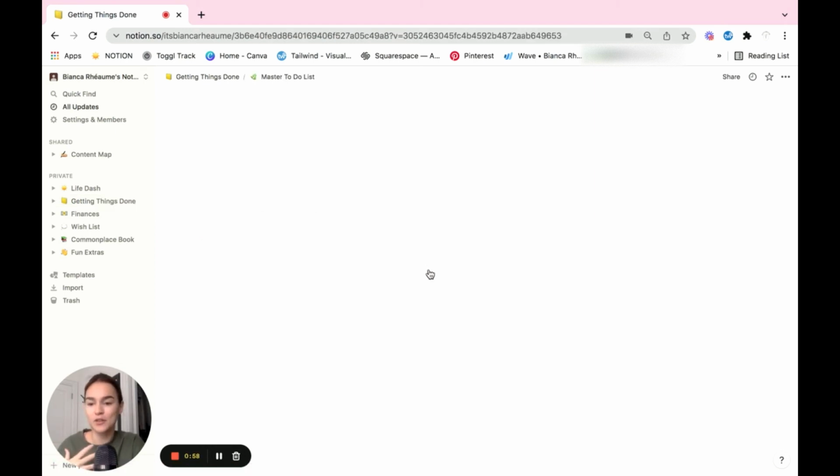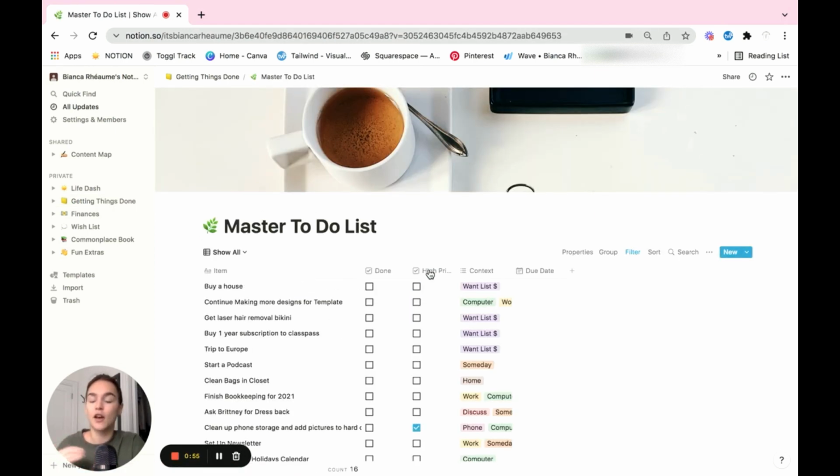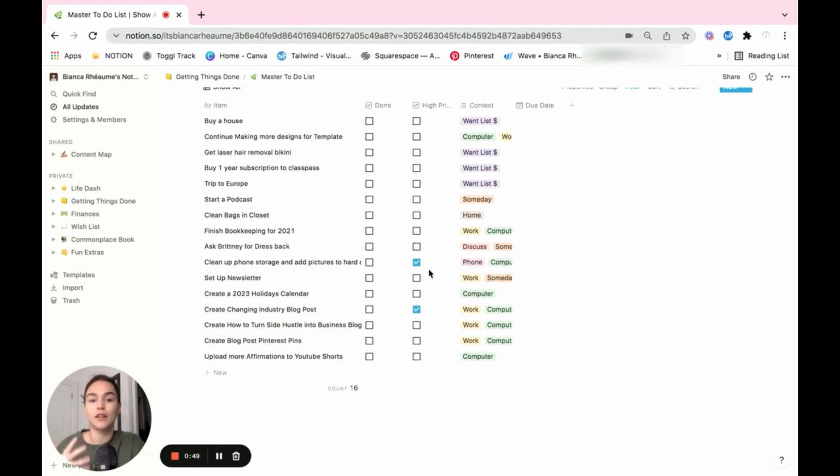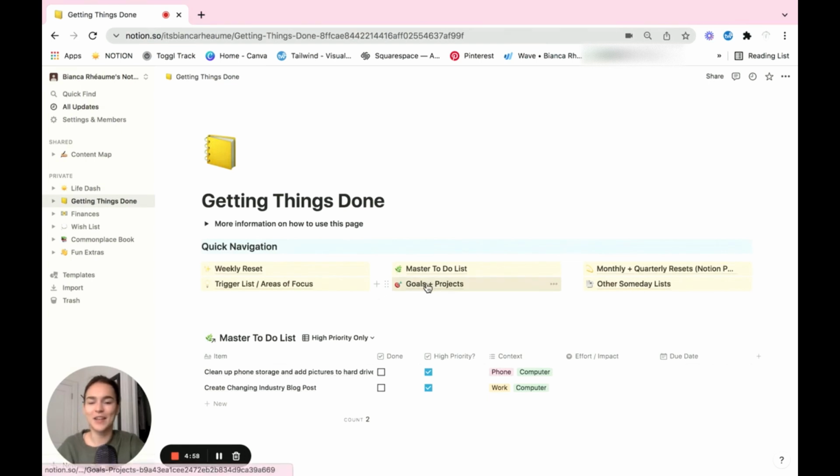Then I have my personal to-do list. These are not the to-dos for my client work, but just things around the house and major life goals that I think maybe someday I'll want to do. So I put it all in this master to-do list, and it's a really great way for me to remember specific things.